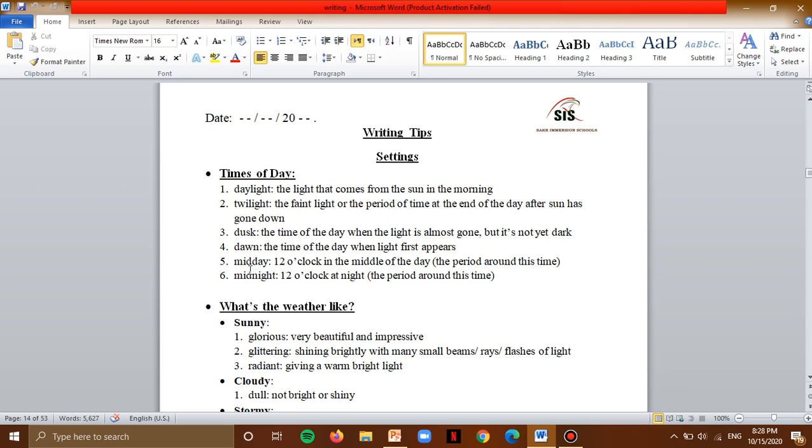We can say it's midday, or it was midday. So midday is 12 o'clock in the middle of the day, or the period around this time. You can say also it's midnight. Midnight is 12 o'clock in the middle of the night, or also the period around this time.